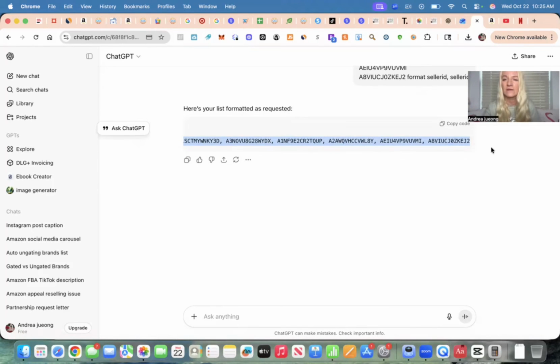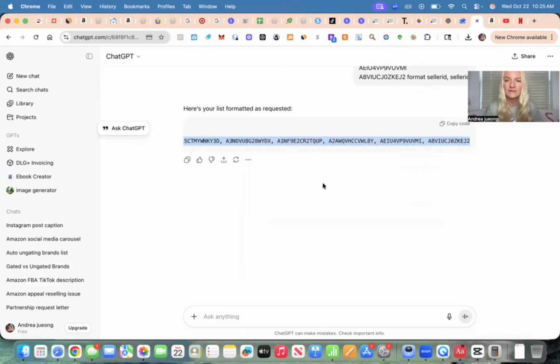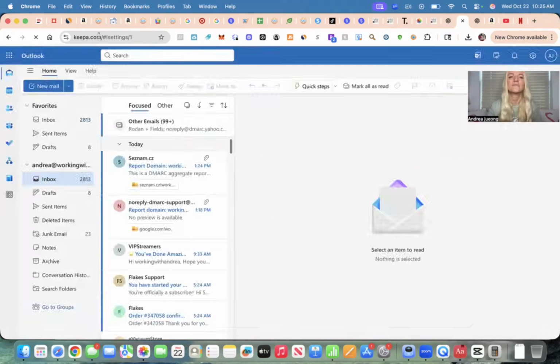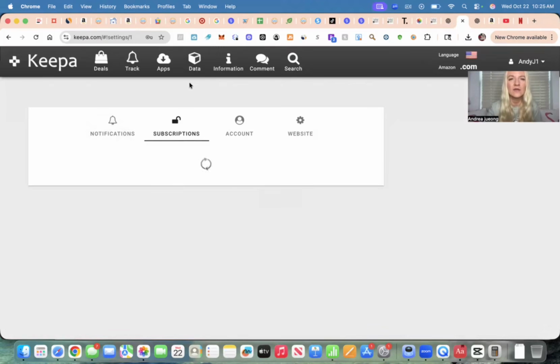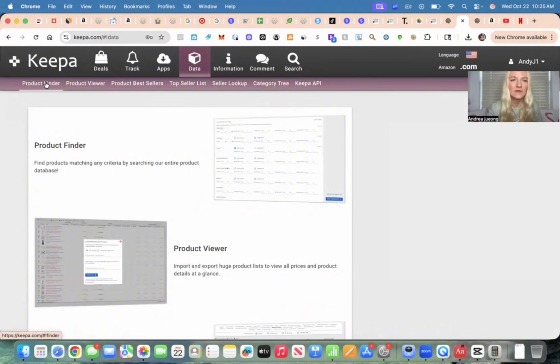And today we're using KEEPA, so this is what I want to show you. So copy them in this seller format, and we're going to go back to KEEPA. Okay, so open KEEPA, and then you're going to go under data. So data, and then product finder.